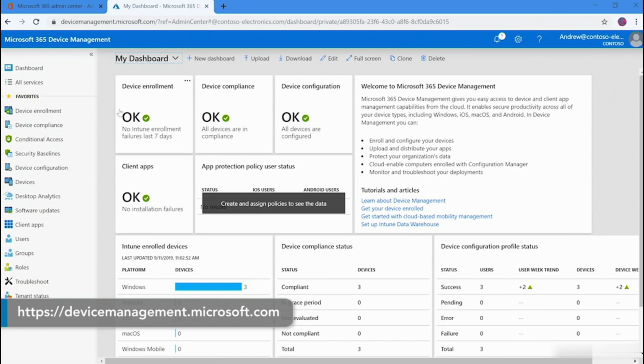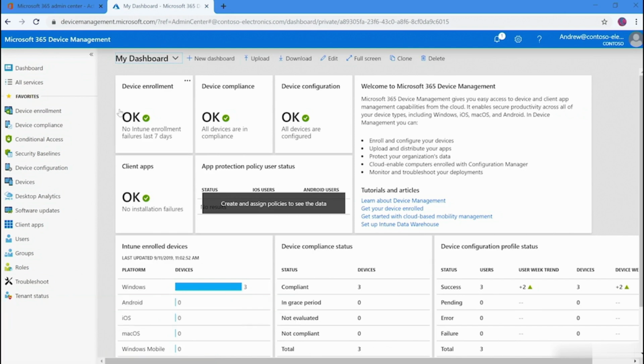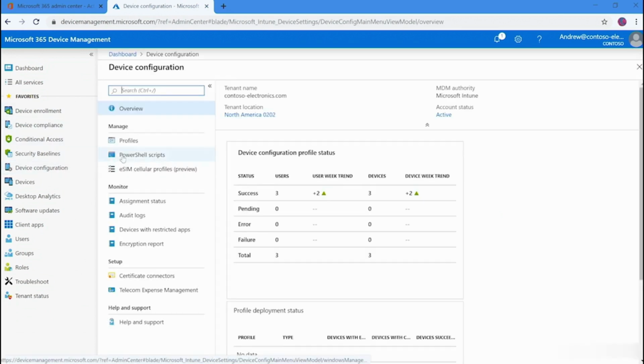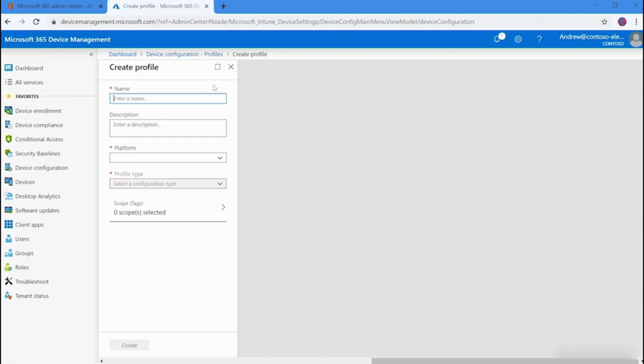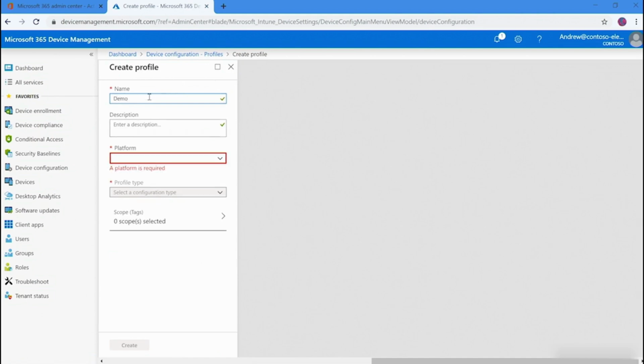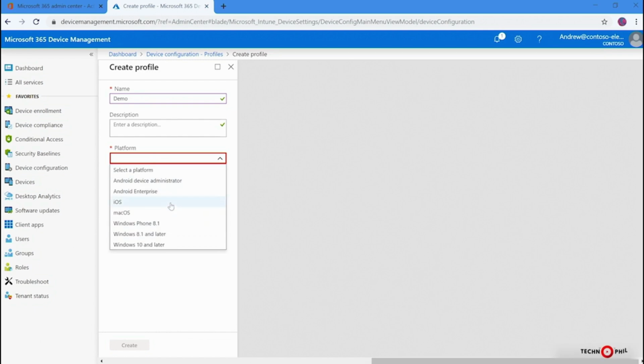I've opened the Microsoft 365 Device Management Admin Center, and I'll select Device Configuration from the favorites. Under Manage, I'll select Profiles. And here we can see several profiles that have been created already. If I select Create Profile, I'll enter a name, and then select Platform, and here we can see the different platforms that we can create device configuration profiles for.